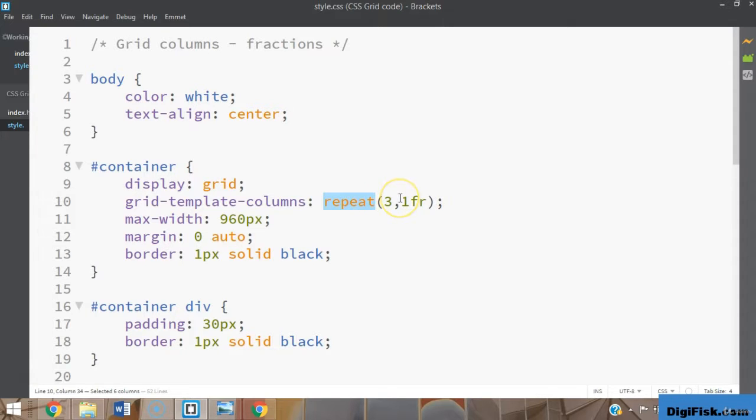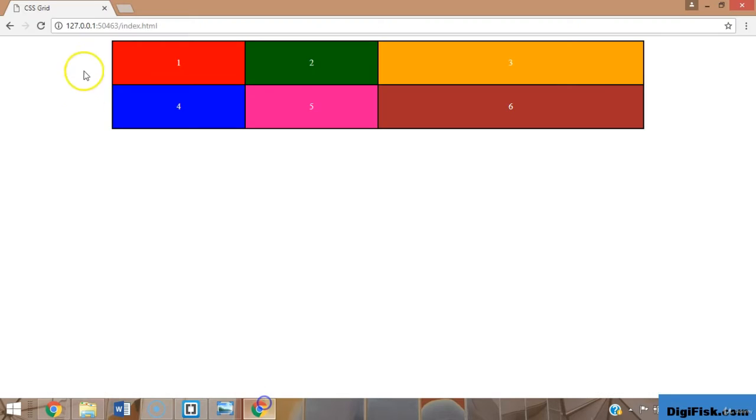Also, it doesn't actually have to be the same width. You can give different widths as well. For example, let's say the first 2 columns are going to have the same width of 1FR and the second column is going to have 2FR. So use the repeat function for the first columns and after that leave a space and then give 2FR for the third column. So this time we're going to get this 1, 2, 3.